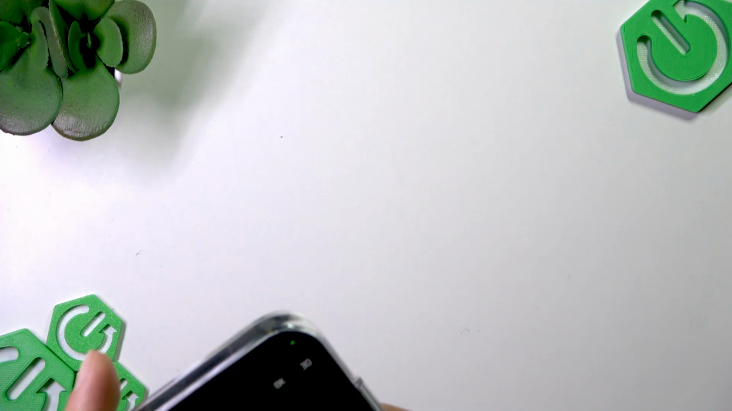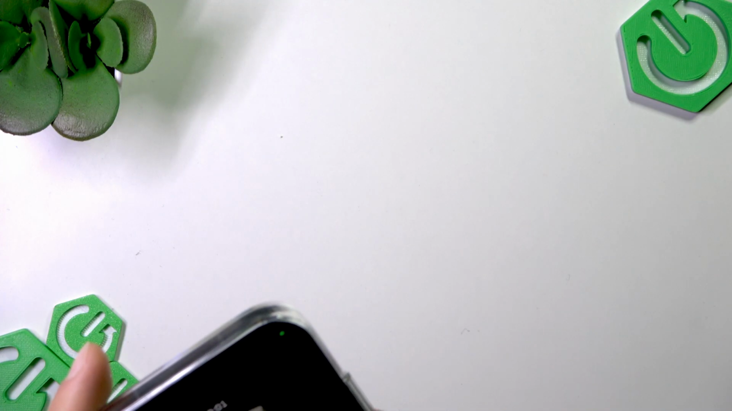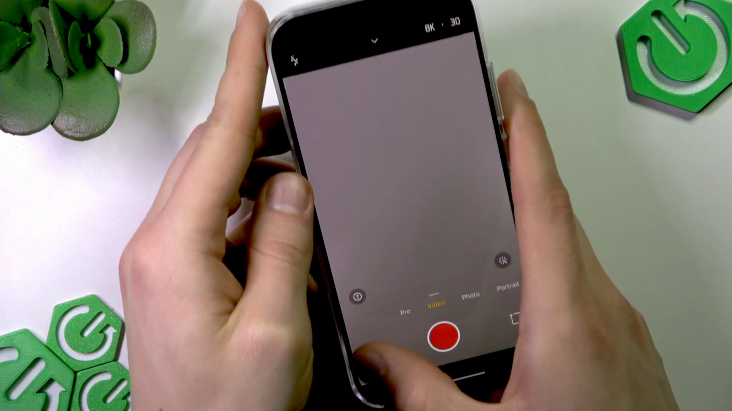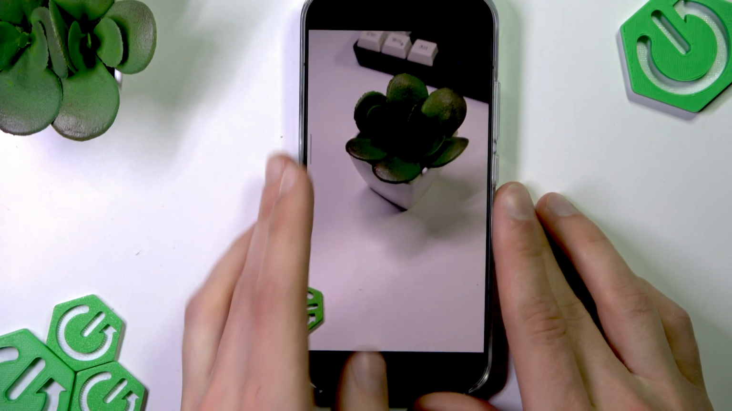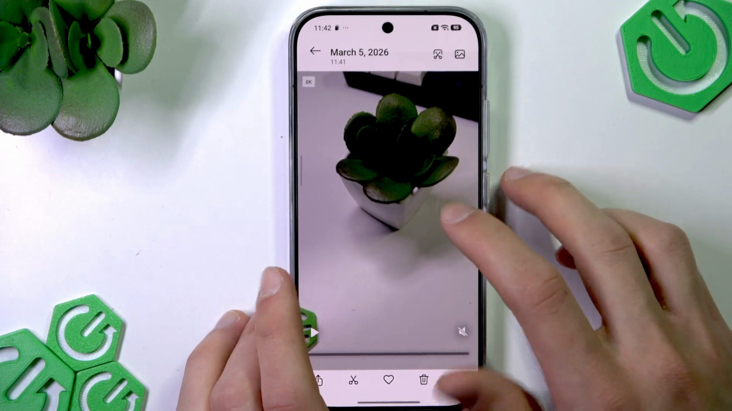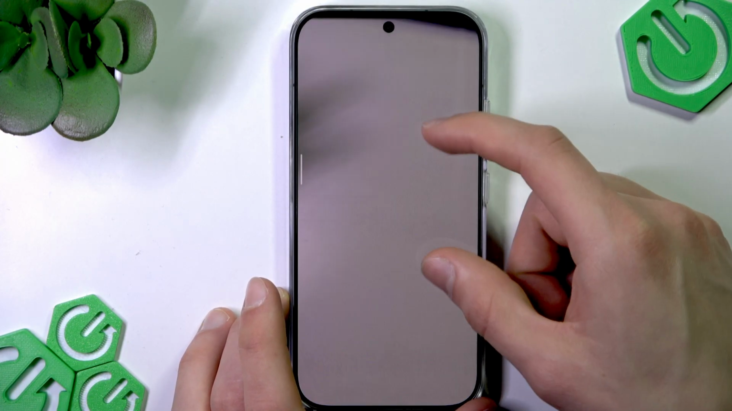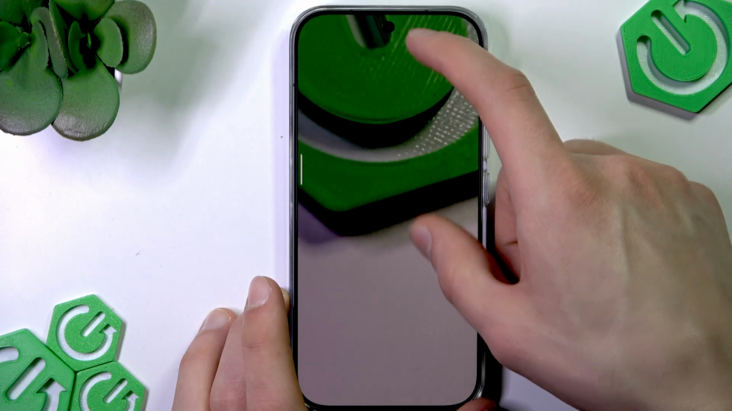And let me quickly show you what an 8K video looks like on the smartphone. Okay, so it's gonna be a very short one since 8K videos occupy a lot of space. And so yeah, that's basically the video.